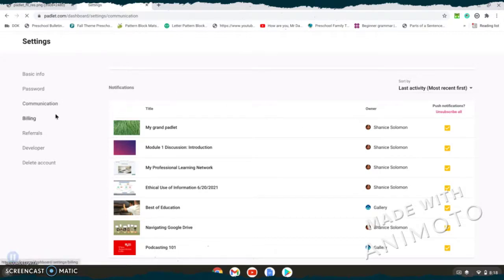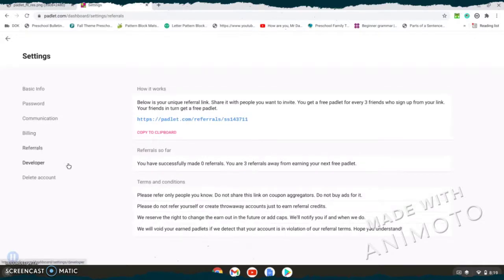Billing tab gives you a description of the Padlet plan that you currently have. Referrals tab opens a link to copy so that you can refer them to Padlet. Also, if you've made any referrals, it will list them here. And the terms and conditions of referring others to Padlet.